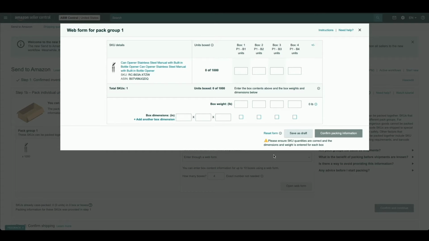Okay, so now you can see that you can enter all the shipping carton information here for each carton. So remember, we're shipping 4 cartons with 250 units in each carton for a total of 1,000 units. So we're going to enter that here. Box 1 has 250 units. Box 2 also has 250 units. Box 3, 250, and box 4, 250. You can see that as we entered this information, it updated the total unit count here.